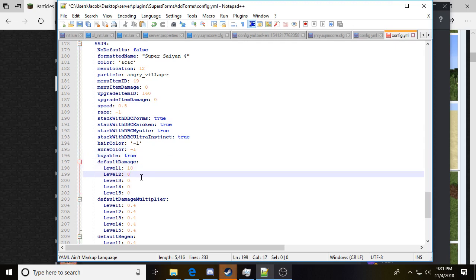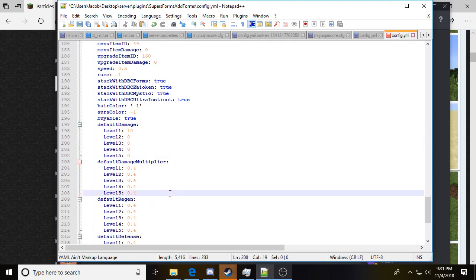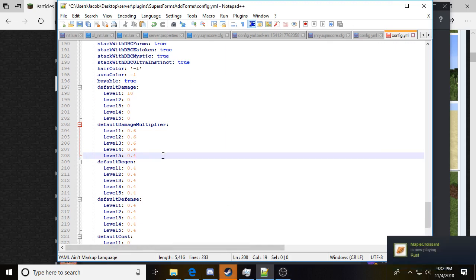But then default damage is just how much damage it does, which I just put, like, 10 on this one, and then 0. You don't have to edit any of this, really. And then this multiplier is what's really important right here, okay? This is what it times your damage by. So let's say you want them to do three times their damage, you would put like 0.6, right? And you would just put 0.6 throughout here. Or if you want them to be able to be upgradable, you can just make them go up by levels, but I just make them the same. So when they get a form, it's just that form. There is no levels.